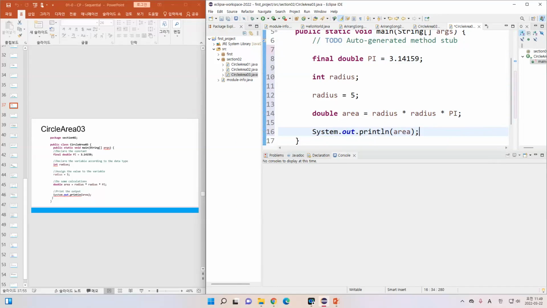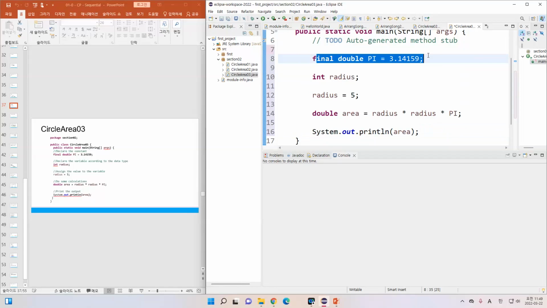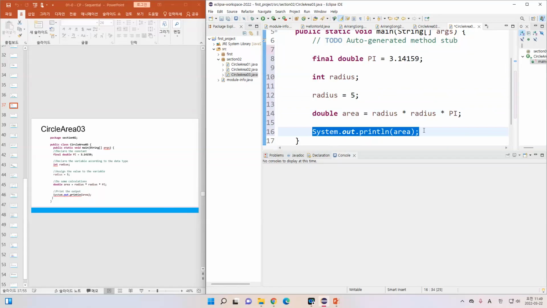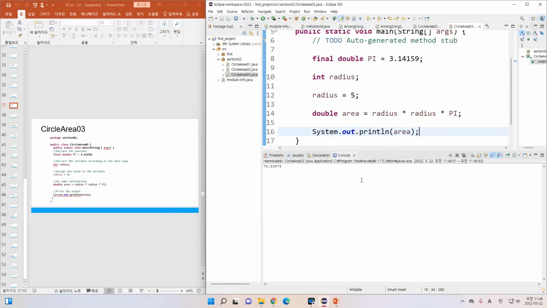So this is the first code in Java, and you can see it is a sequence. Okay, so you will run this statement based on the sequence. We will run this one first, and then we will run this one, we will run this, and at the end we will print. So you can run, and you can get the result is 78.53975.